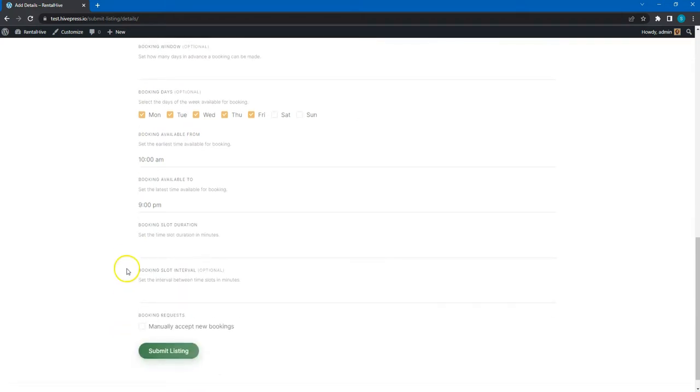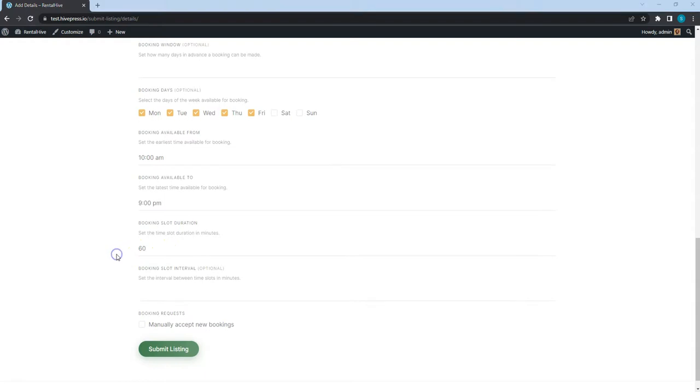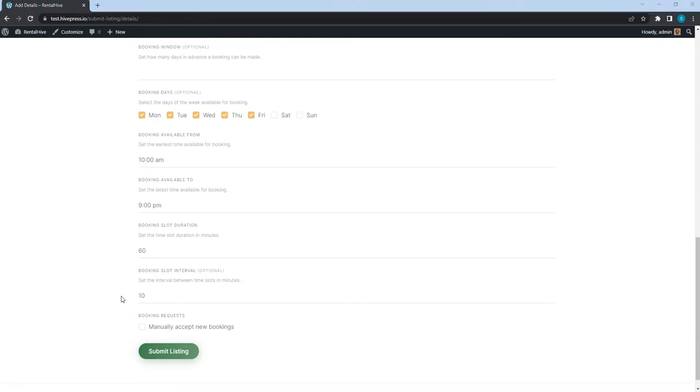Here, it's important to set the booking slot duration. For example, for this listing, I'll set 60 minutes. It means that users won't be able to book this bike for less than 60 minutes. Also, you can set a booking interval between slots. For example, I'll set 10 minutes. It means that no one will be able to book this bike earlier than 10 minutes after the previous booking. Finally, click on the Submit Listing button.